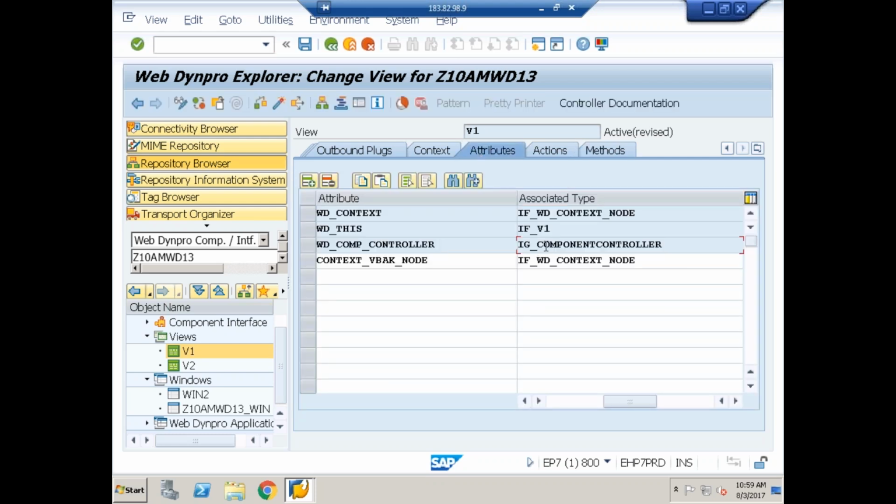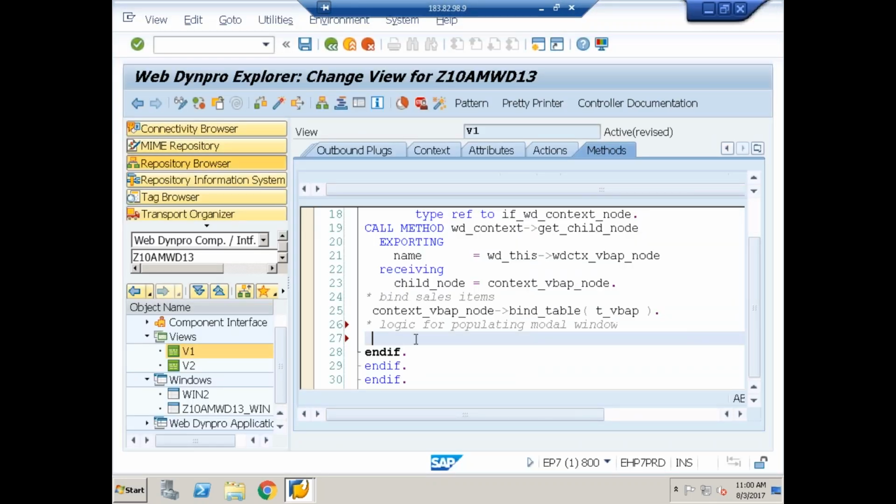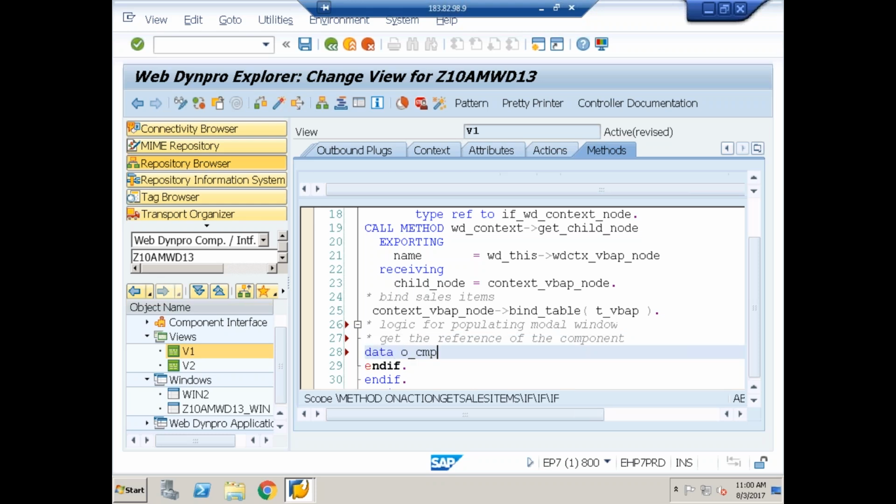How do you refer? This interface only. In this interface, what is the method we used yesterday? wd_get_api, which returns a reference object of which interface? IF_WD_COMPONENT. So same kind of logic. Next step, get the reference of the component. Data o_component type ref to IF_WD_COMPONENT.